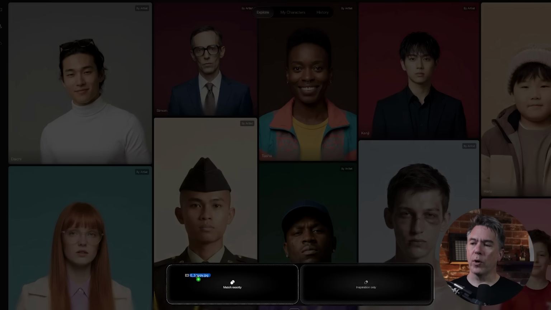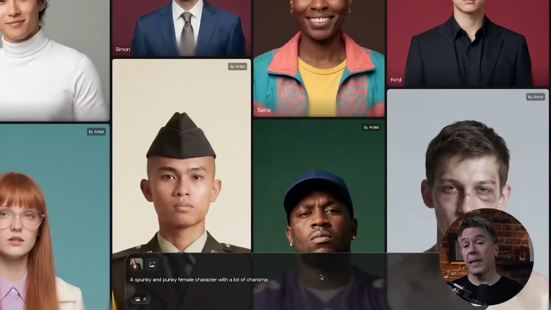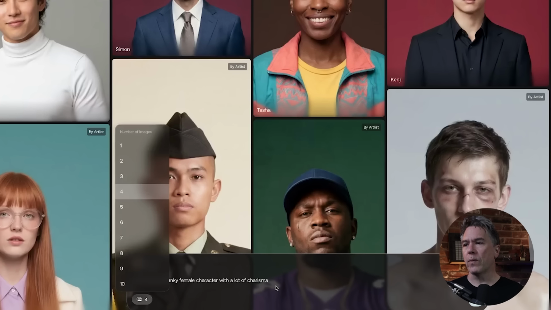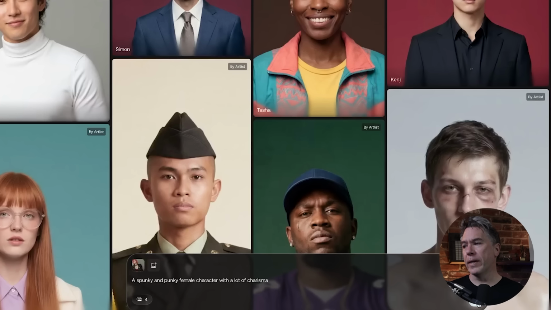So if we just import her in by dragging her in, you can see that we actually have 2 choices here. We can either go inspiration only, or you can do match exactly. Of course, we're not going to go through all of this and not do match exactly, right? From here, we can add in more character details if we want to. In our case, I just put a spunky and punky female character with a lot of charisma. You can probably prompt for some other clothing or outfit ideas if you want to here as well. And then you can actually generate up to 10 different images. I think that 10's pretty overkill. I would say between 3 and 4 is probably the way to go. Go ahead and hit generate.